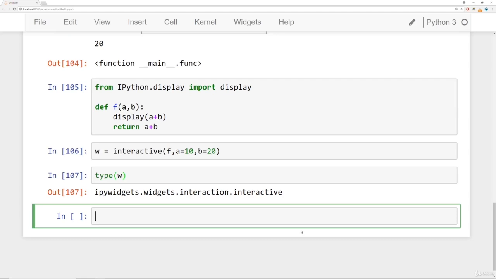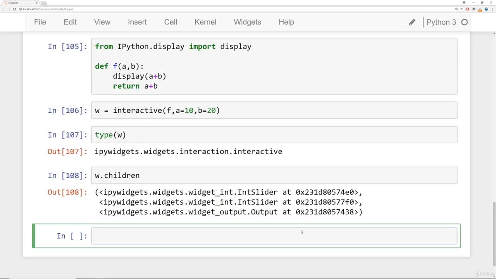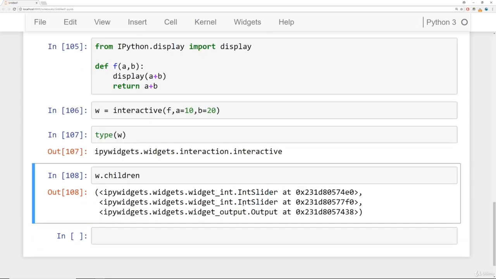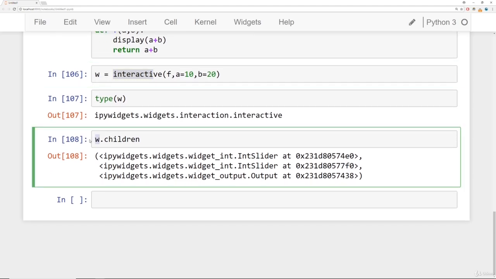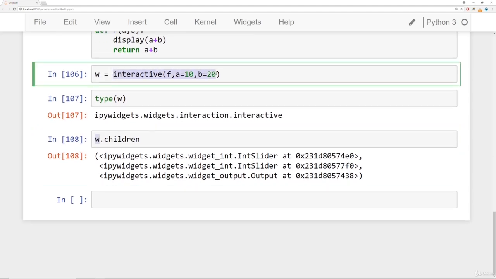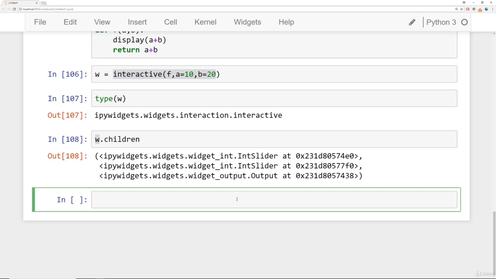So the widget is an interactive, which if you look at the documentation is a subclass of something called a VBox, which is just a container for other widgets. Now the children of interactive, if we check out the children attribute, these are actually two integer sliders here, as well as an output. So it's basically building out a larger UI for you using the interactive functionality. So then if you actually want to finally see what w actually looks like, what it was defined by this interactive function, you can call display on w.